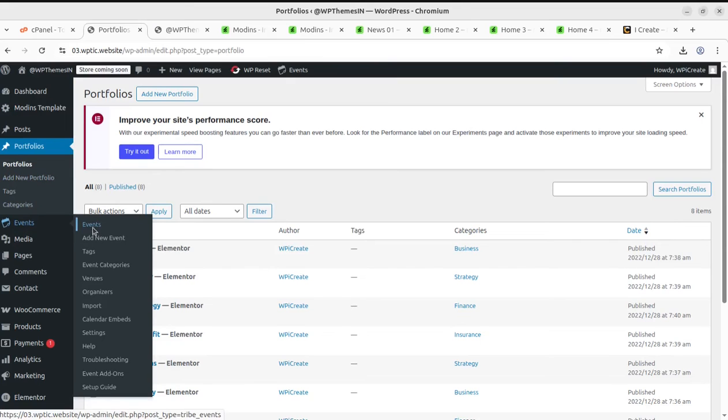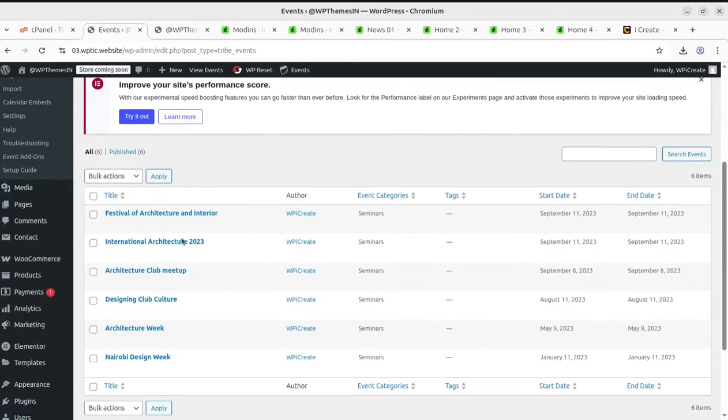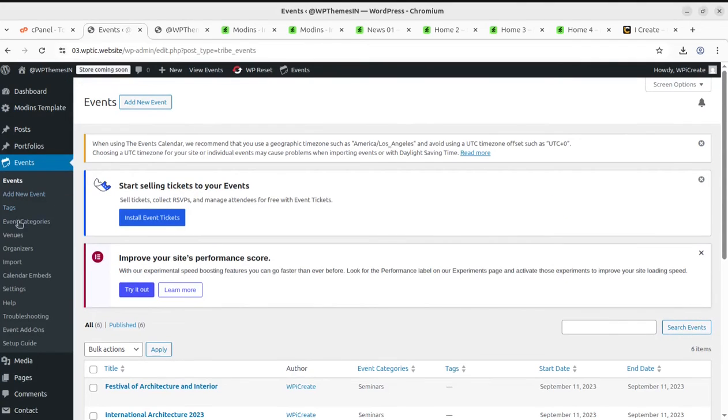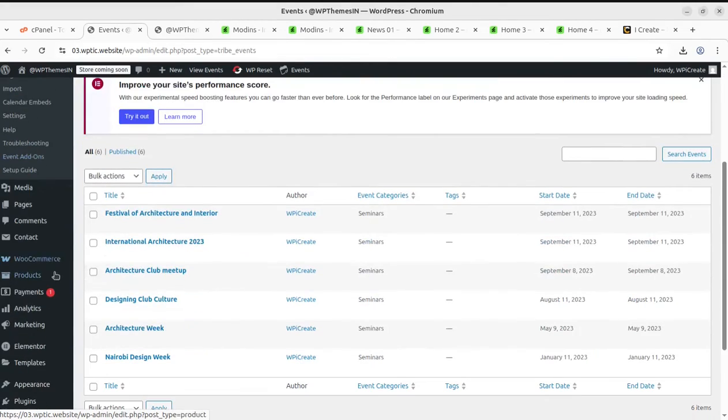Similarly, we have a complete events module to show upcoming events on the website. This is a complete module through a plugin that we installed. So we can update the venues, organizers, event categories and all.